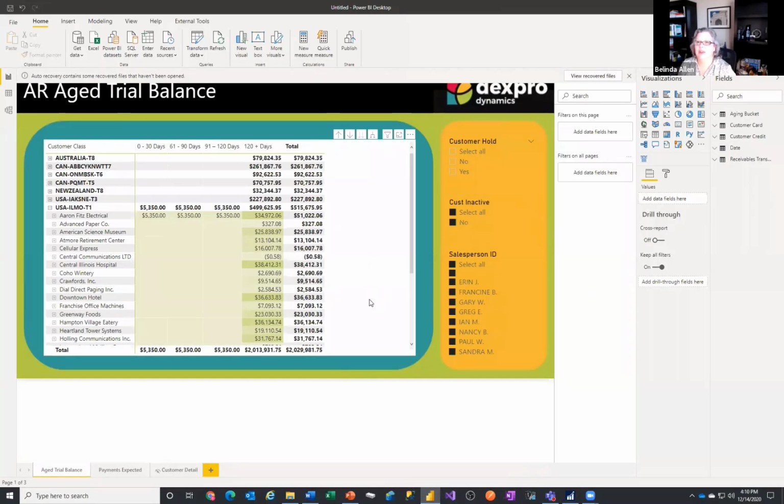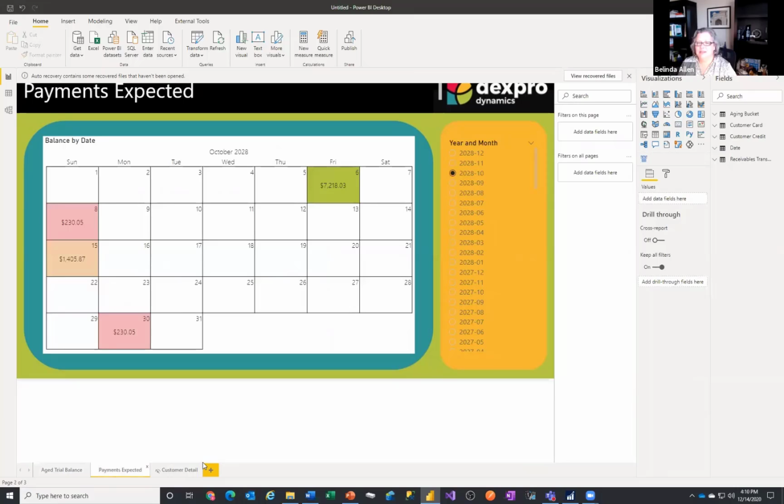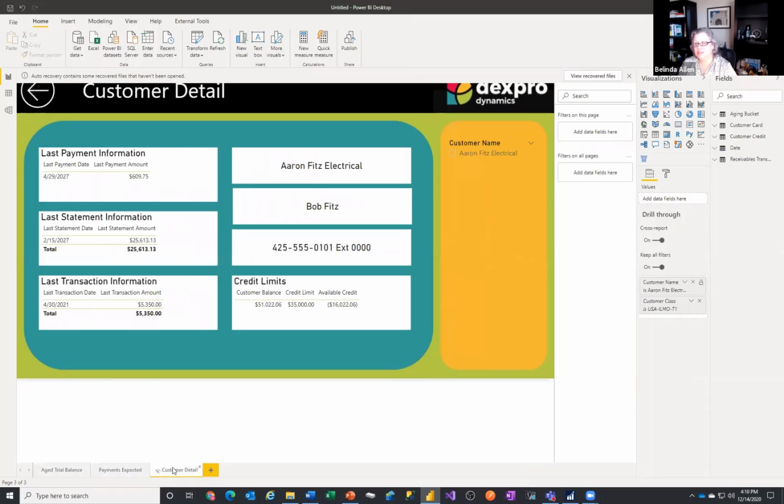Okay, I realized I made a boo-boo on my date. See, this goes from 1 to 120 and 120 over. That should be 121 over, so I need to fix that. Okay, so I'll start back on this customer detail page. I also hid the page, so when I publish it, you wouldn't see this page, only from drill down. And because it is a drill down page, it has this back option.